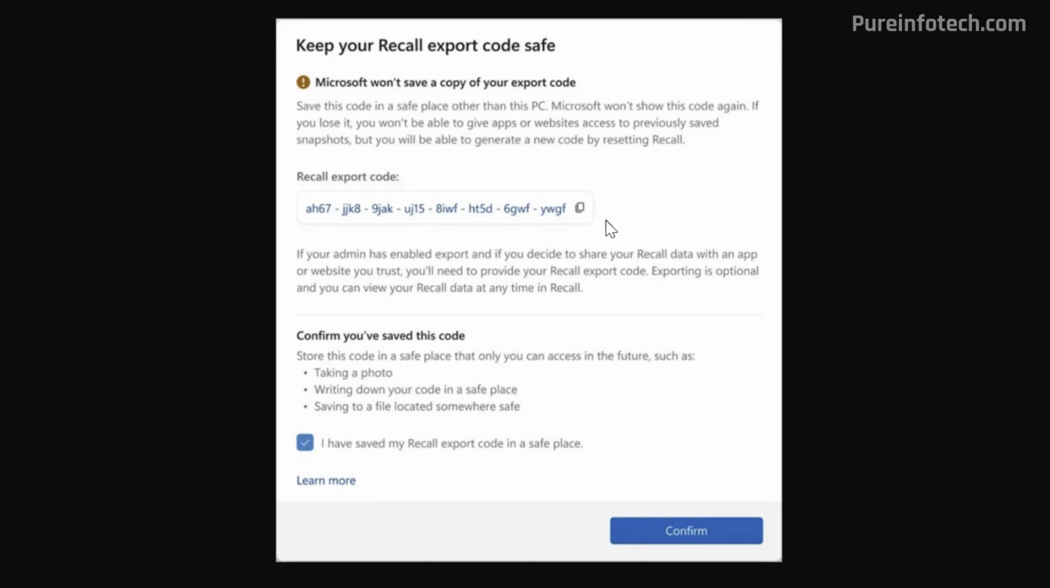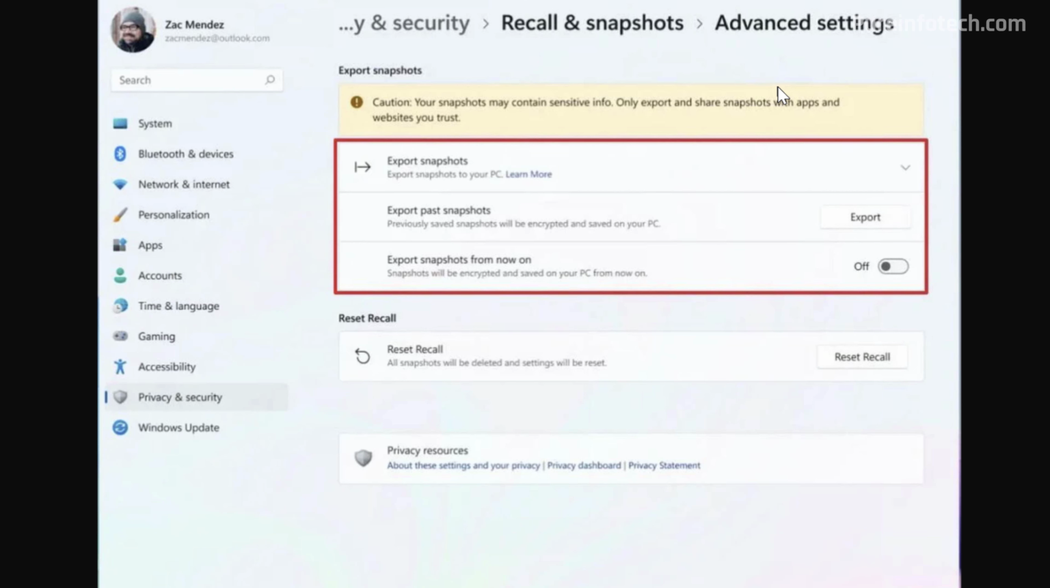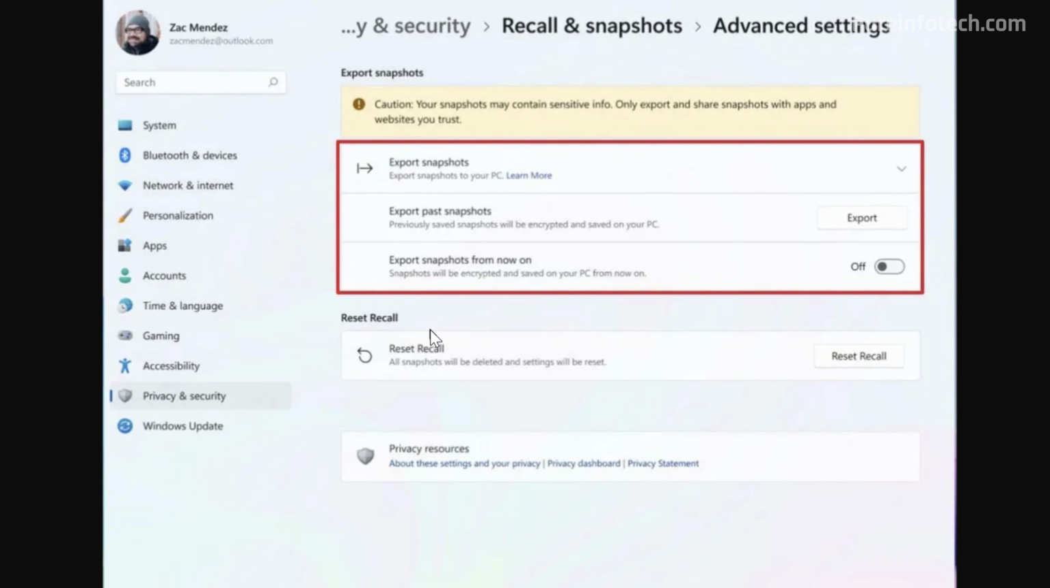So once you want to export the snapshots on the Advanced Settings page, you're going to find these settings. And from here, you can export all your past snapshots, or you can start exporting snapshots from the time that you're turning it on and forward.